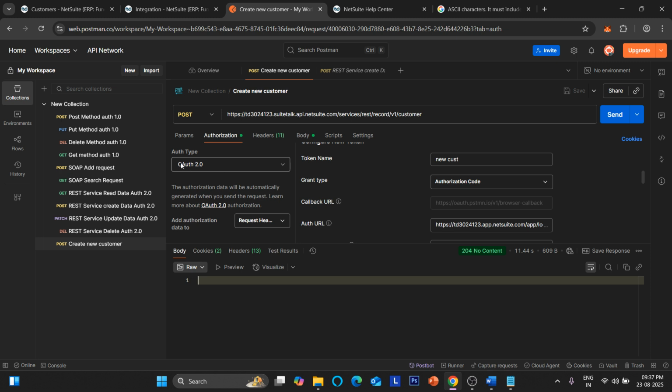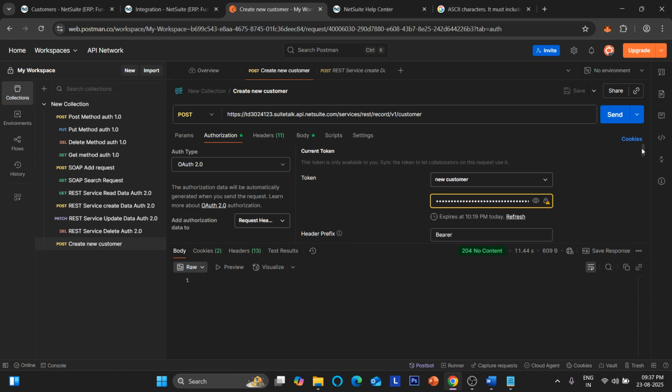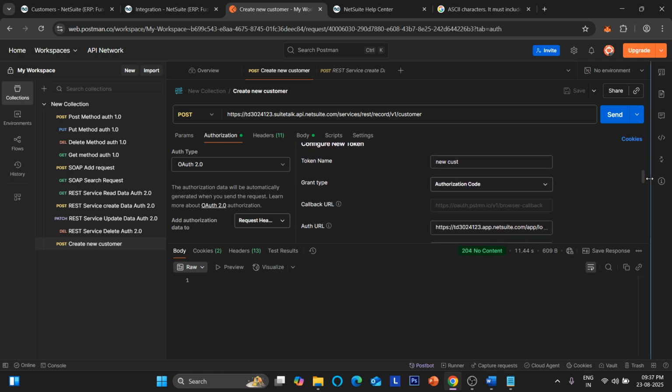As we are using authentication 2.0, you need to select OAuth 2.0 here. Then for add authorization data to, you just select request header. Then, as you can see in the authorization tab, scroll down, then give a token name. Whatever name you want, you can just give a name to this token. Then grant type is always selected as authorization code.